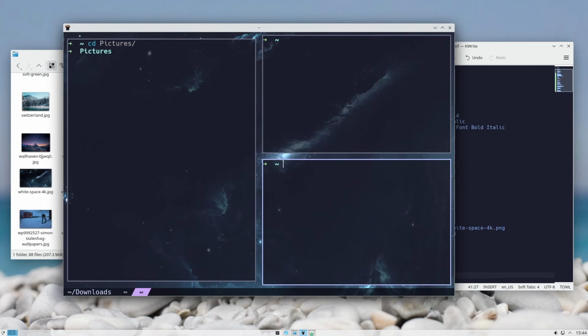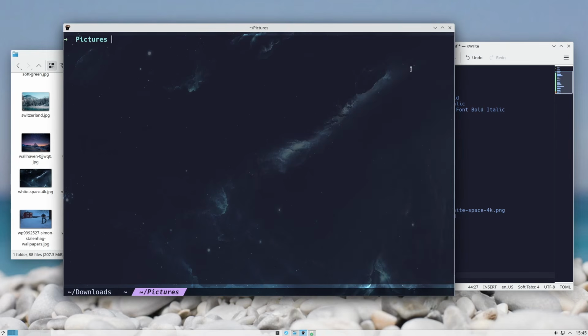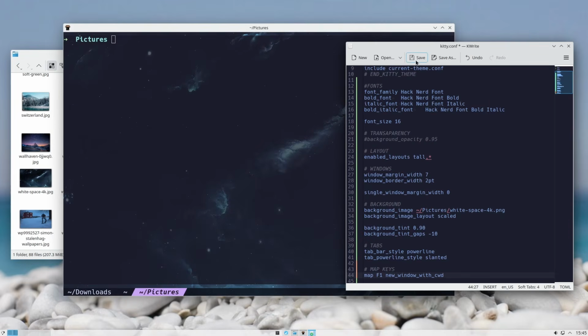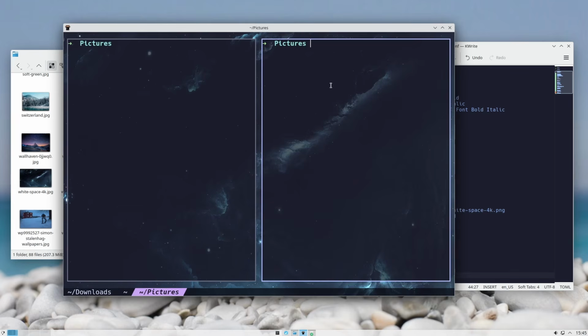You can also map your own keys. For instance, if I want to map a key, I just type in map, the key that I want to map, and then the command. All these commands you can find on their page. So here I mapped F1 to open a new window in the same folder as my current window in Kitty. So when I save it, restart the configuration, and now when I press F1, it will open another terminal in the same folder as this one.